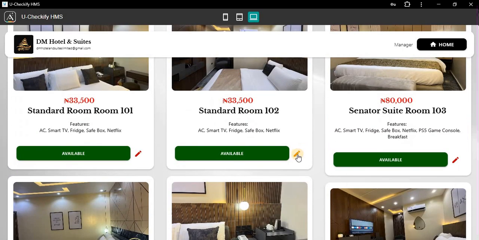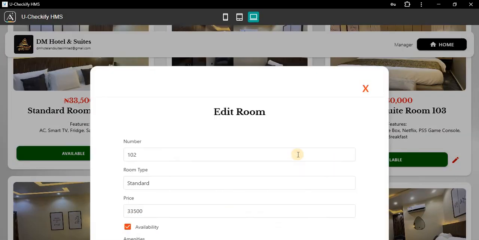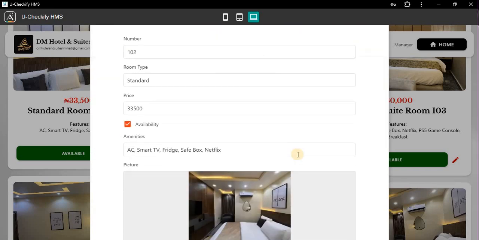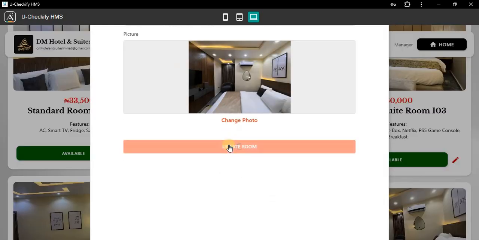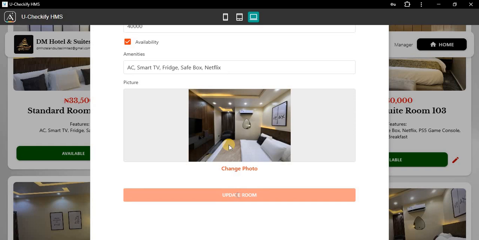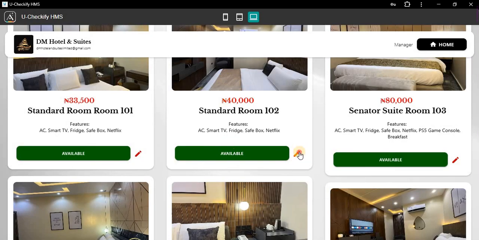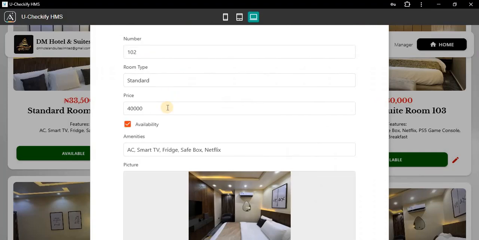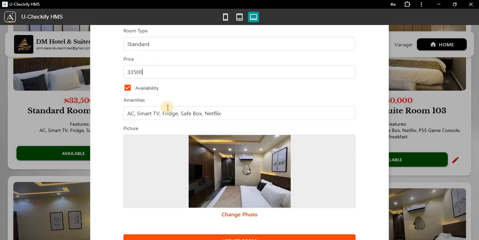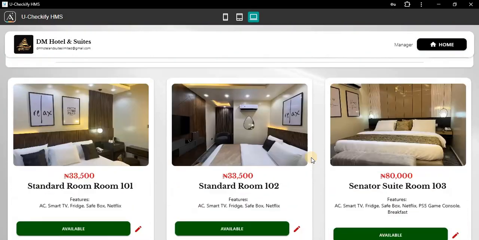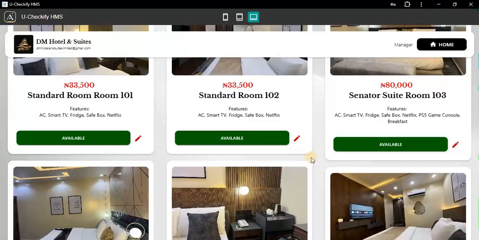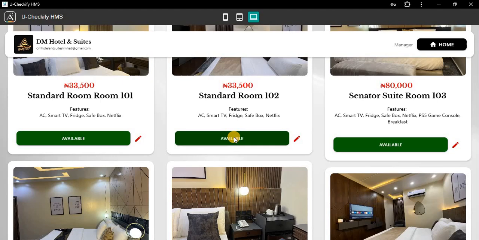And from this screen we can also edit the information about the room. So let's say this room now, the price goes up to 40,000 naira a night. We can do that once we just update this information, and that's it. The room is updated to that. So we're going to return it to the original price that it was on, 33,500. So these are some of the features that we have in terms of navigating the rooms.